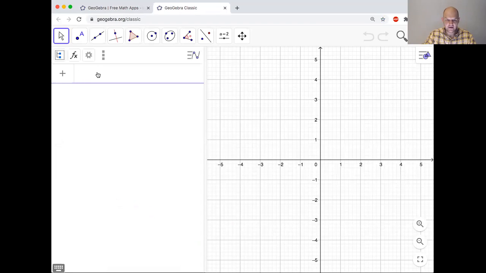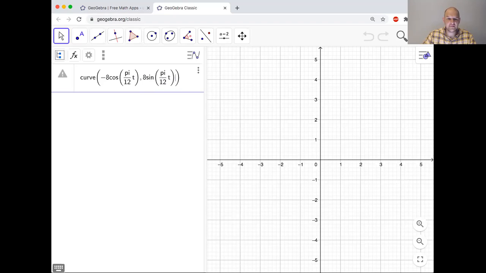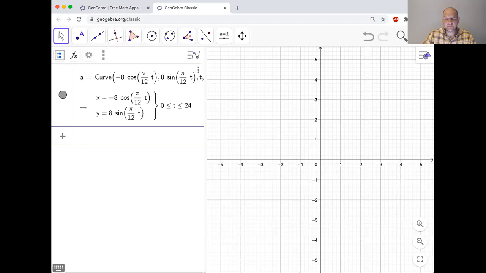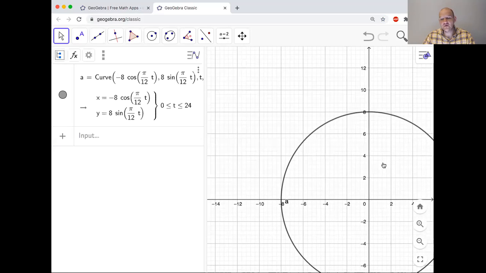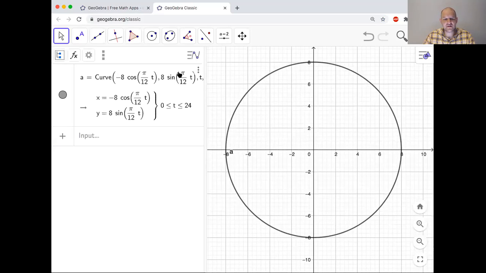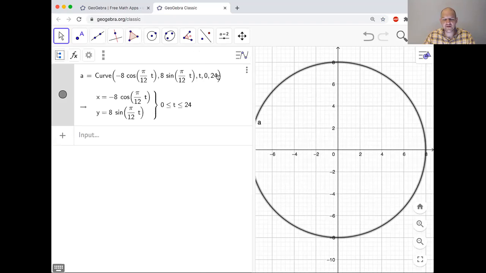All right, here we go. We're going to do curve, and it's going to be negative 8 cosine of pi over 12 t, comma, 8 sine of pi over 12 t. T is going to go from 0 to 24, right, if we're going to see the whole thing. Let me zoom out. This certainly looks correct. Now, what if I only grab 0 to 12? So 0 to 12 should only give me half of the circle.